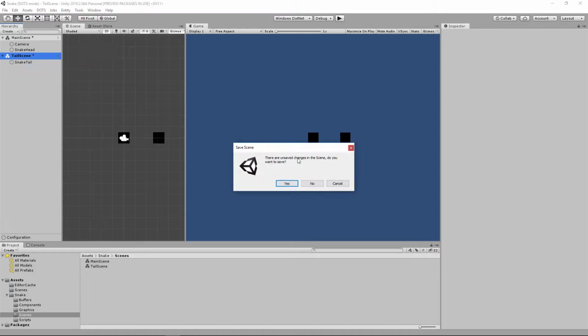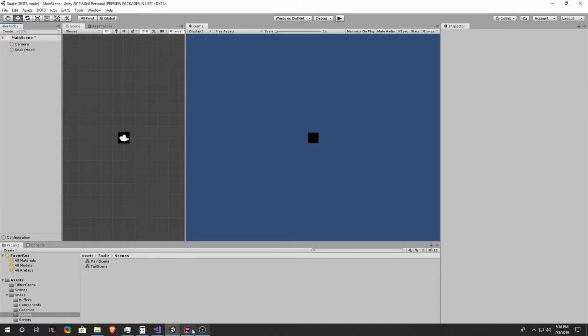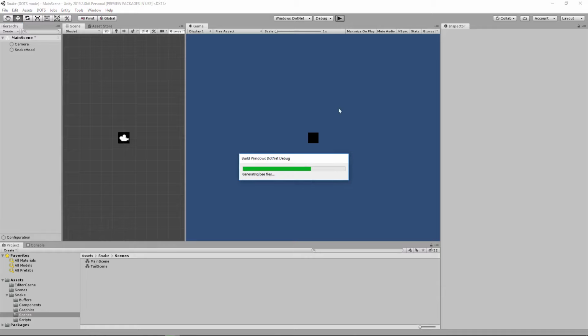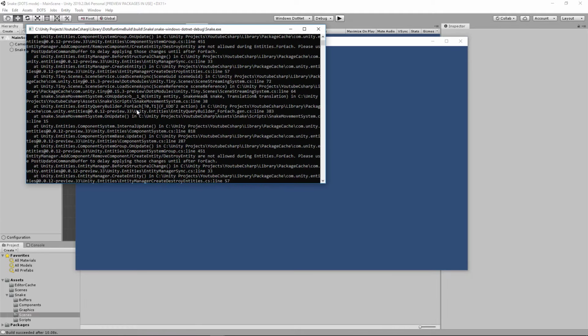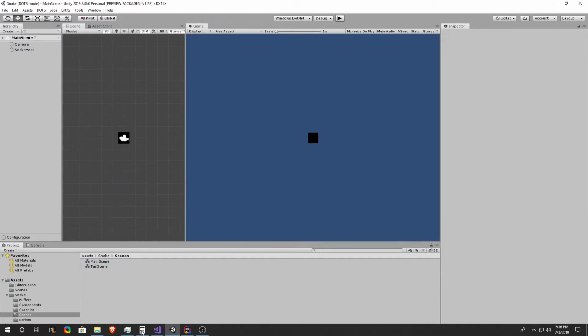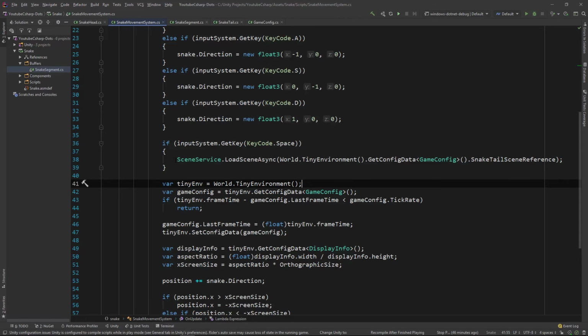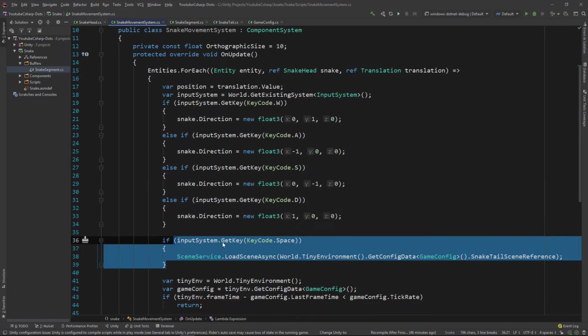Make sure if it says there are unsaved changes in the scene, do you want to save, that you click on yes. And after unloading the scene, we can click on play, let the game build out, and we'll test if our spawning code is working. So click space, and you see we got a bunch of errors. And the reason is because we tried to load in our scene inside of a foreach, but you're not allowed to do it inside of a foreach.